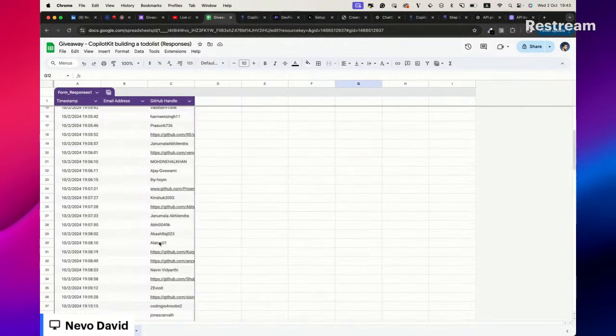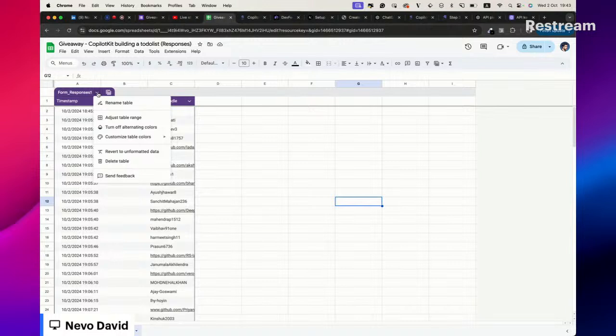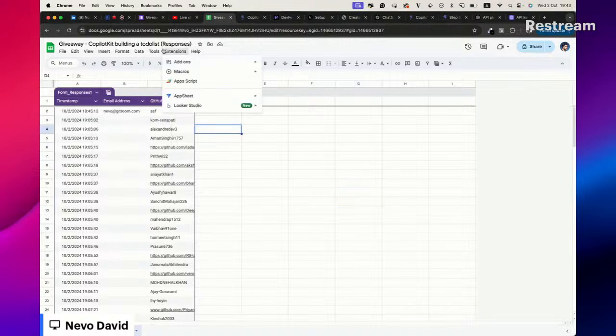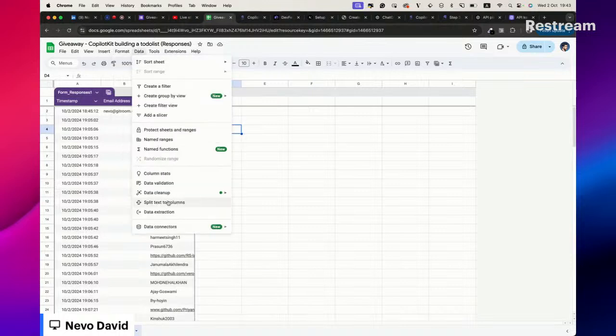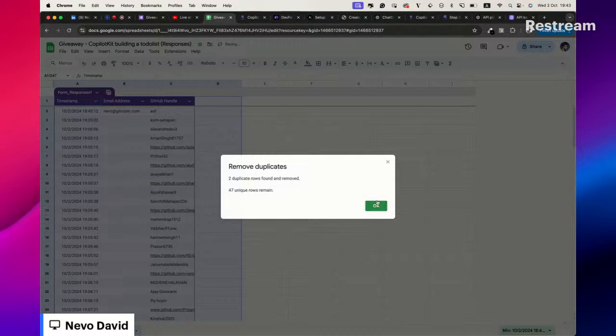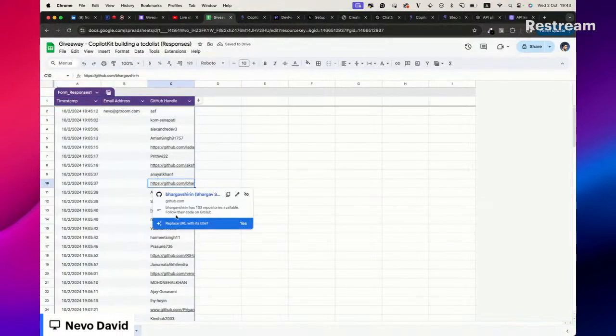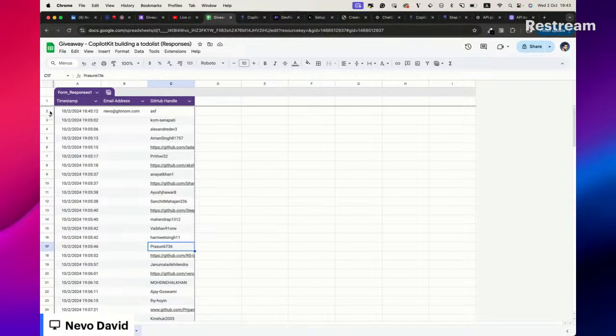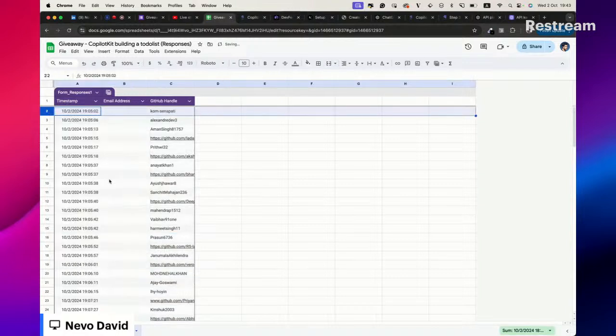Let's see that we have no duplicates. Rename table. Let's see. Data extract, data cleanup, remove duplicates. Let's just go on column C. Okay, there were only 2 duplicates. Okay, cool. And of course, let me remove this test that I did.